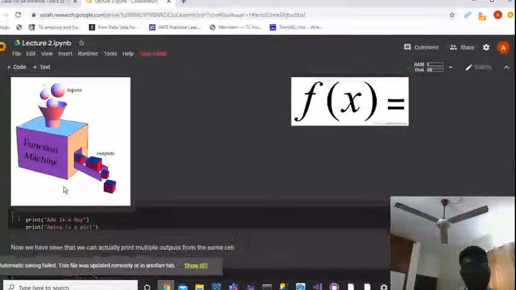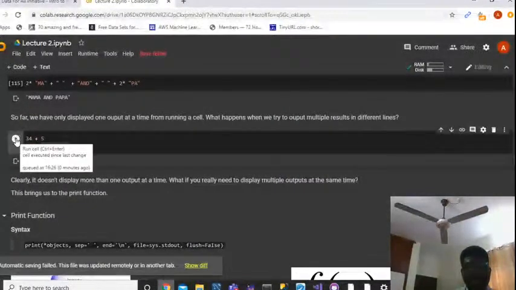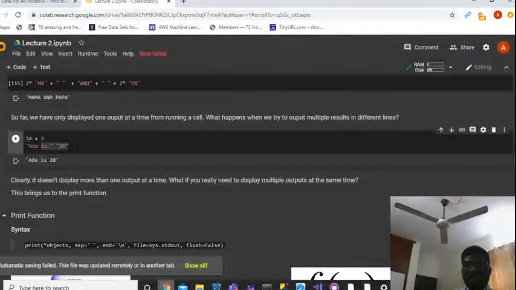So, the first time here, I have 34 plus this, then I have "Ada is 20". But because I'm actually not using a print function and I'm executing the cell, Python will only return what?